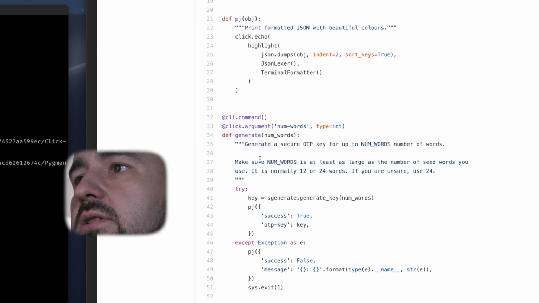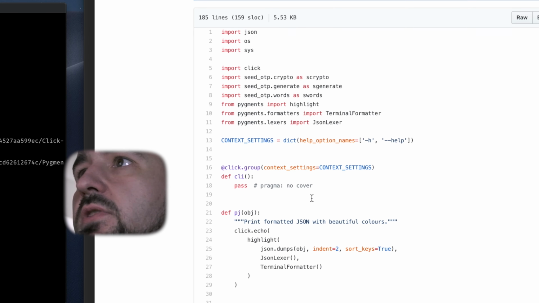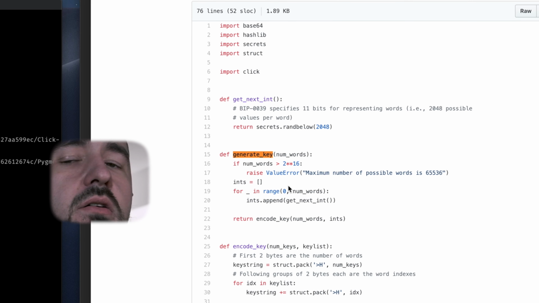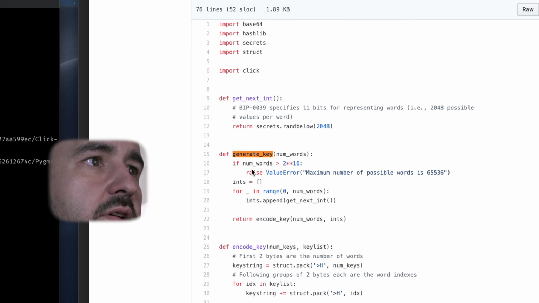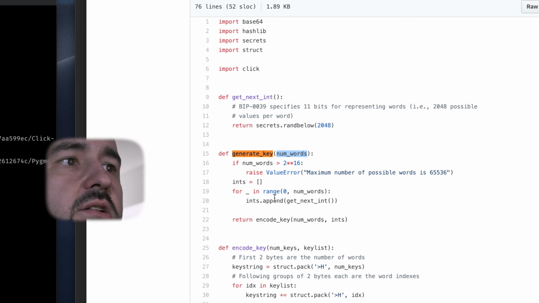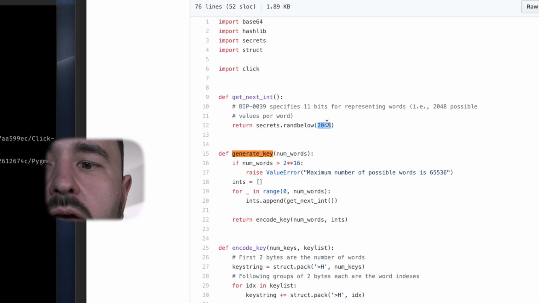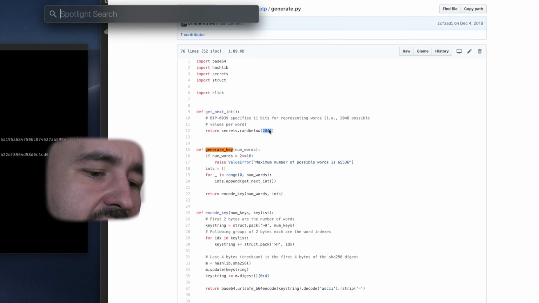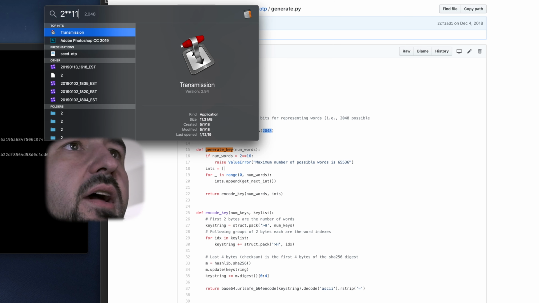Pretty simple. You run this, it calls this generate key function, which is in here. And what it does is very straightforward. It's just going to, for the number of words that there are, generate a random number between 0 and 2048, right? 2048 is equal to 2 to the 11. Is that right? 2 to the 11? Yeah, 2 to the 11. Okay.